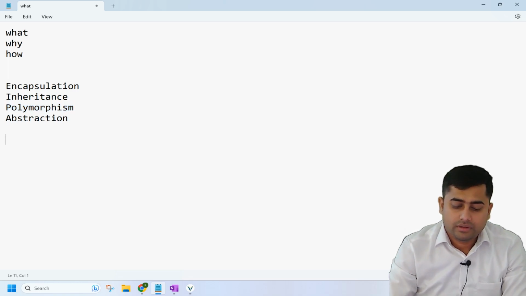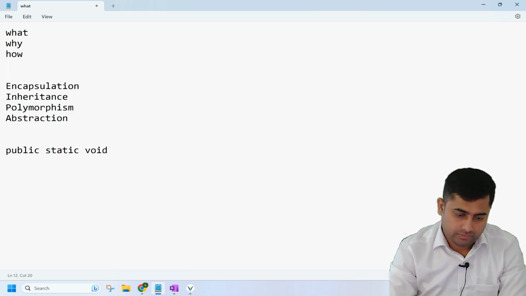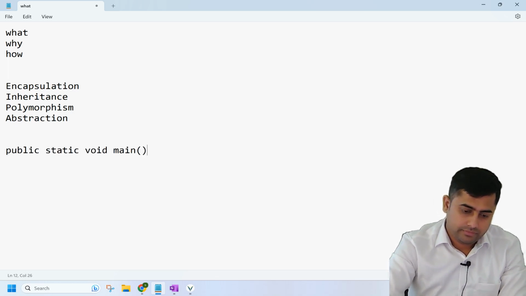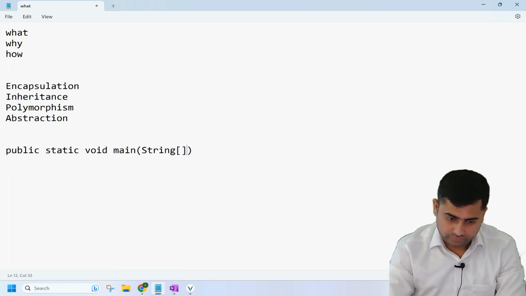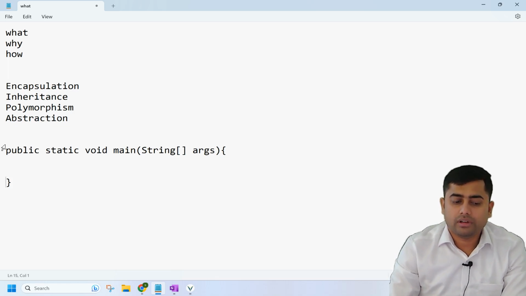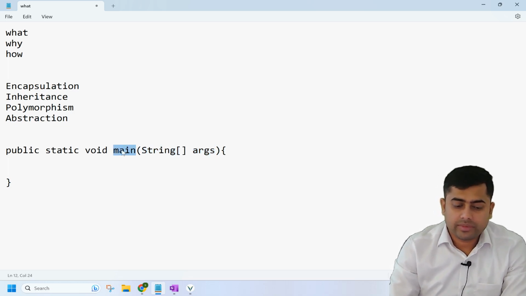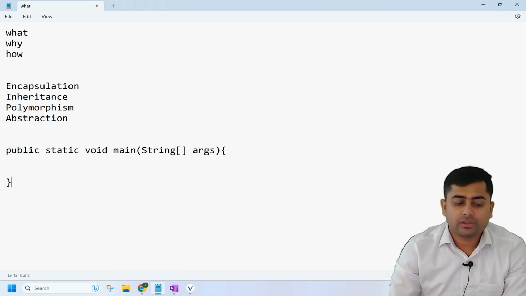Correct. So this is a method definition, right? Now this thing is called as method signature. This is method name. This is return type, and this is the modifier, and this is access specifier. So what is method overloading?